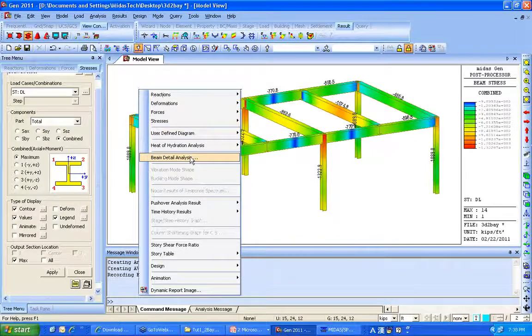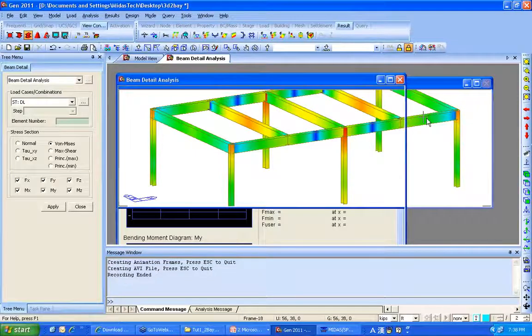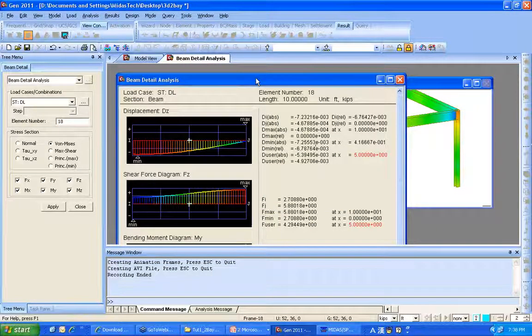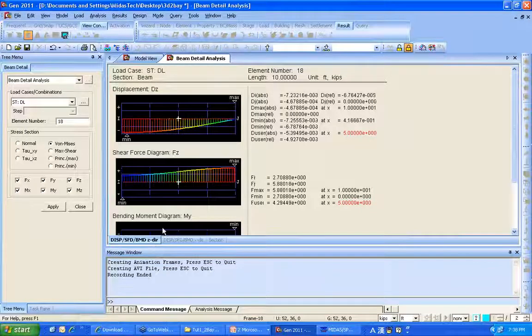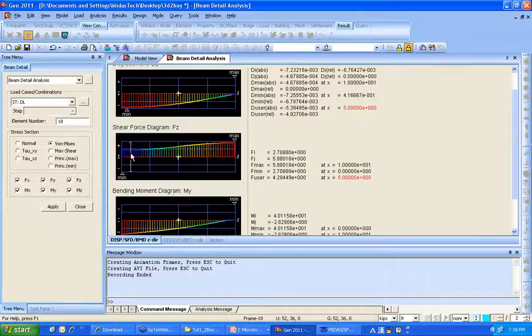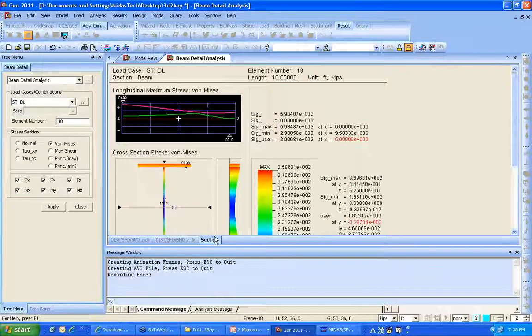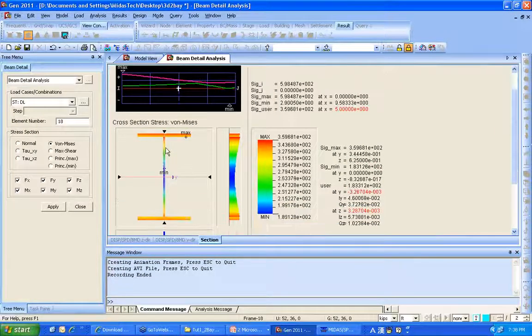go to Beam Detail Analysis, click it, and select the member that you want to see, and it will show the displacement and shear force diagram and bending moment diagram, Z direction and Y direction. And also you can see the stress variation in the cross section.